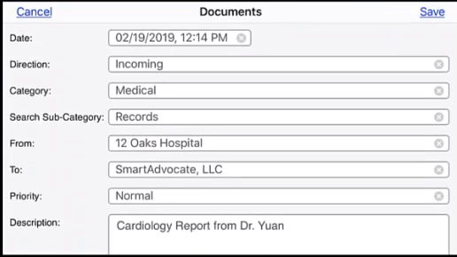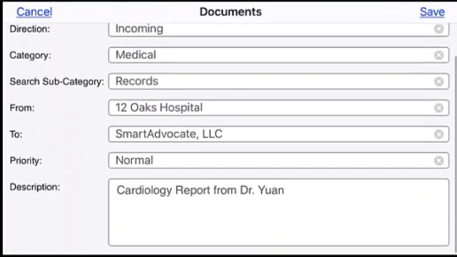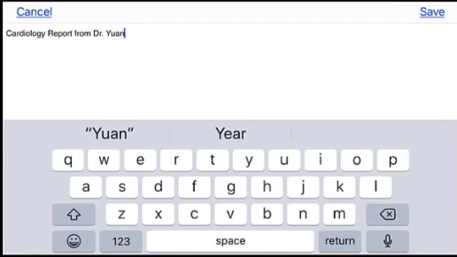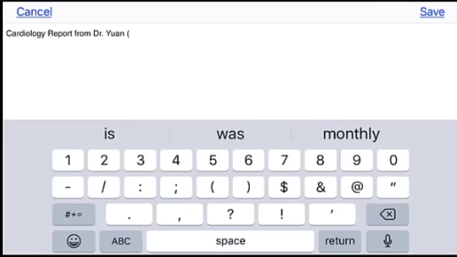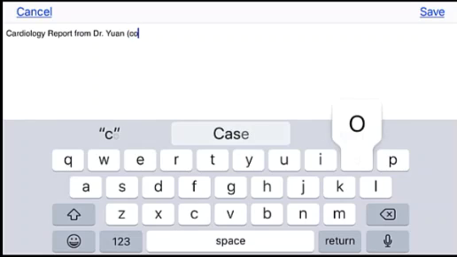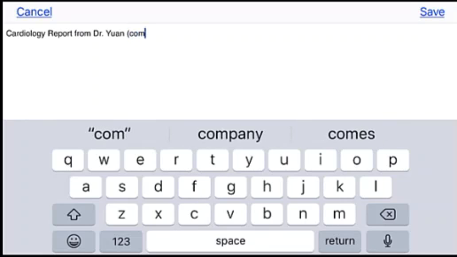Now we'll tap on Edit, and we can edit the document properties, including description, from, and to. And once you're finished, you'd hit the Save button, or the Save tab rather, in the top right corner of your screen.